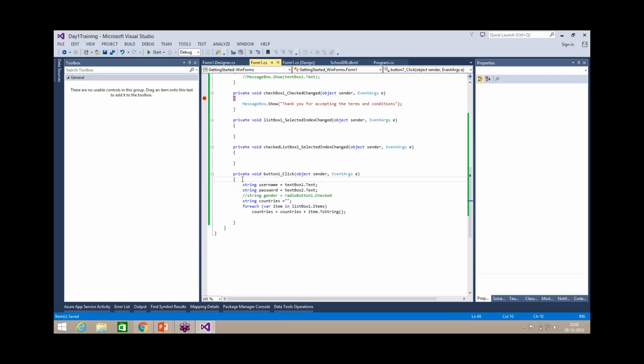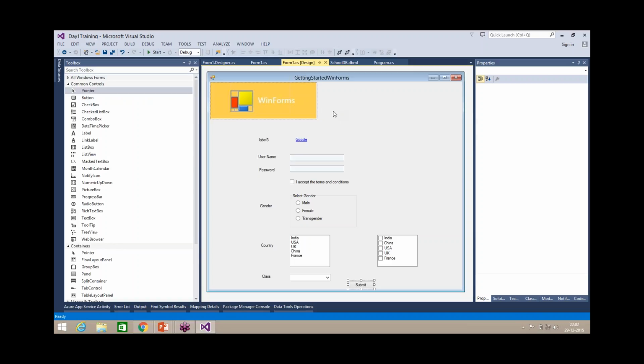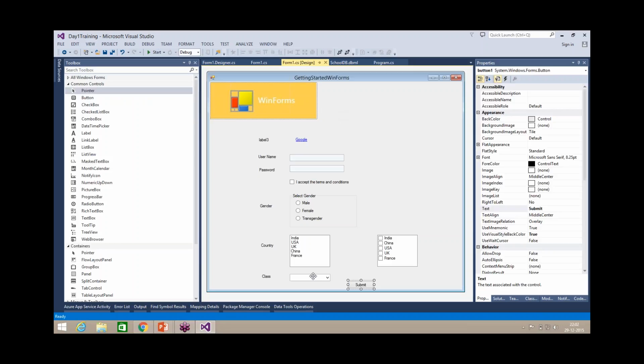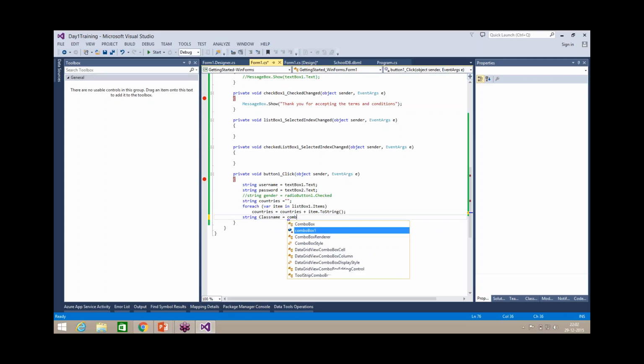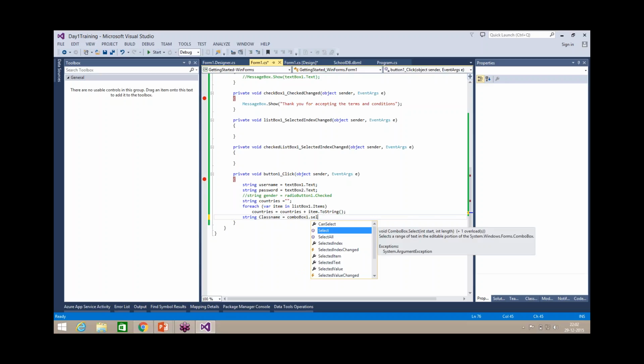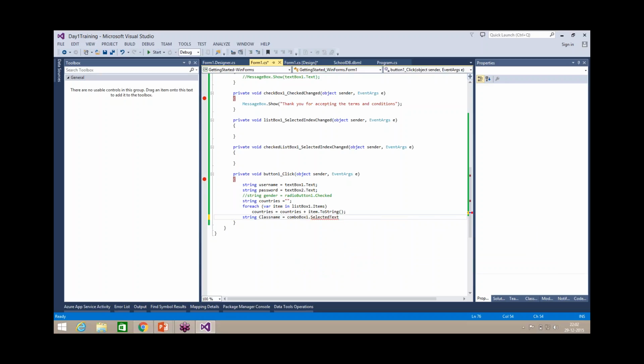You can get all the values from all these controls, even the combo box. String class equal to combo box one dot selected text. Selected value is there, selected text is there, two different properties. You can use both.